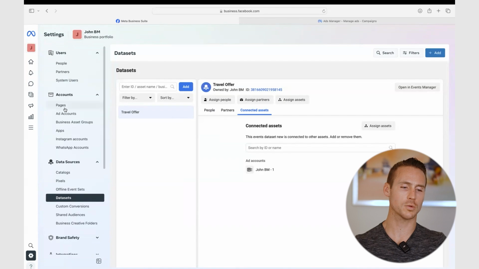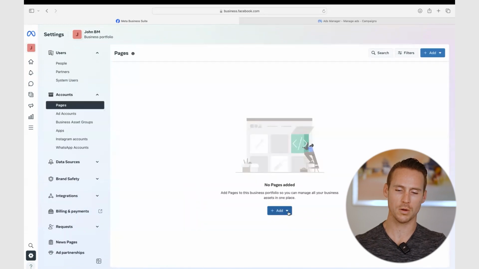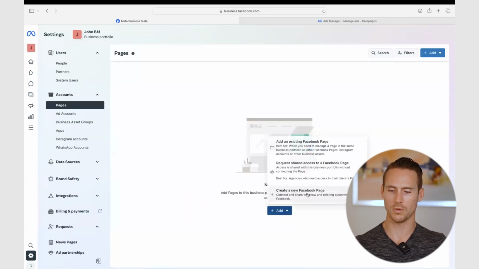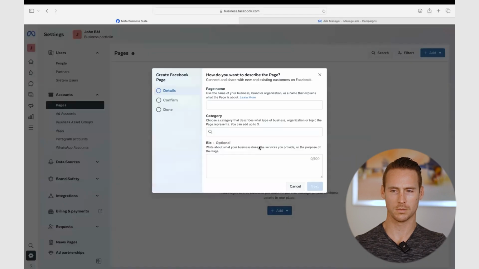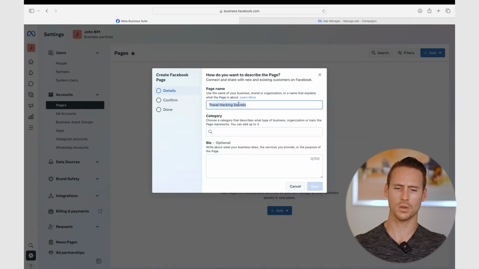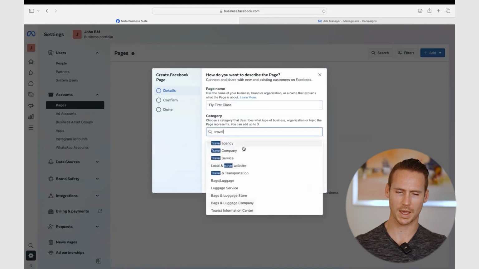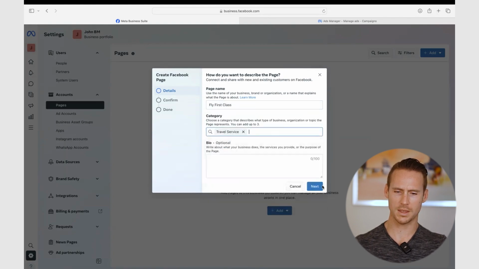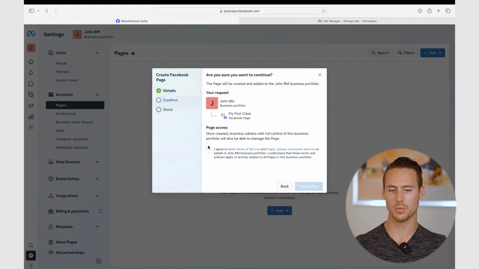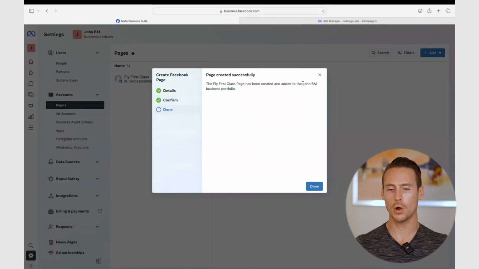So the way we do that is we're going to go to pages here, and we're going to hit create a new Facebook page. And we're going to name it Travel Hacking Secrets. Actually, no, we'll call this Fly First Class. And we're going to go under really any of these will work. It doesn't really matter what you put here. We're going to create the page. Okay, so we have our page now.